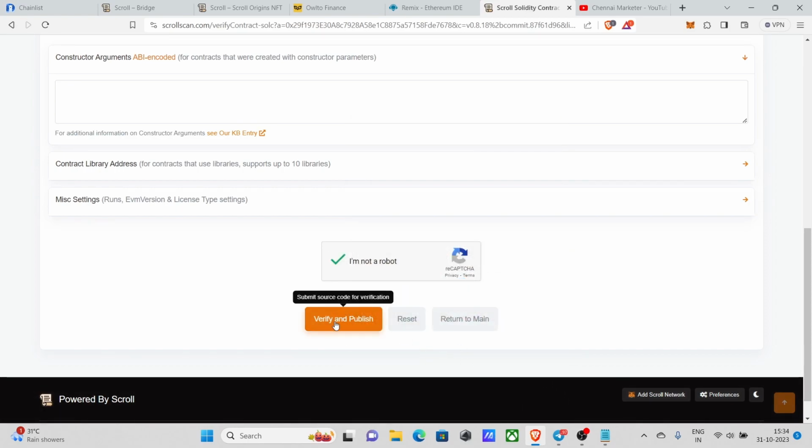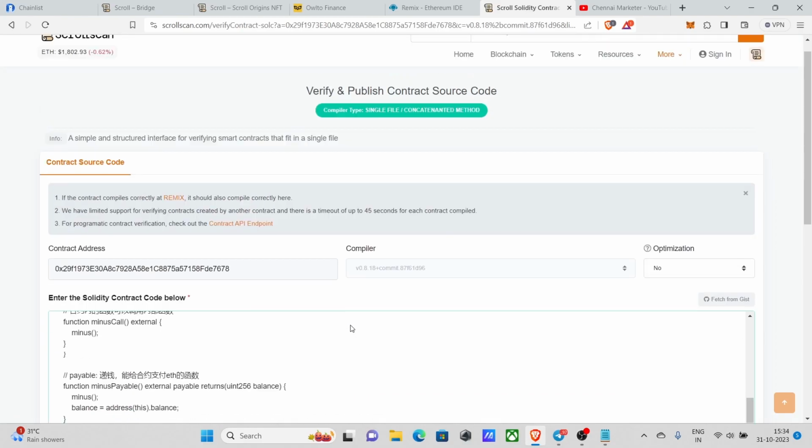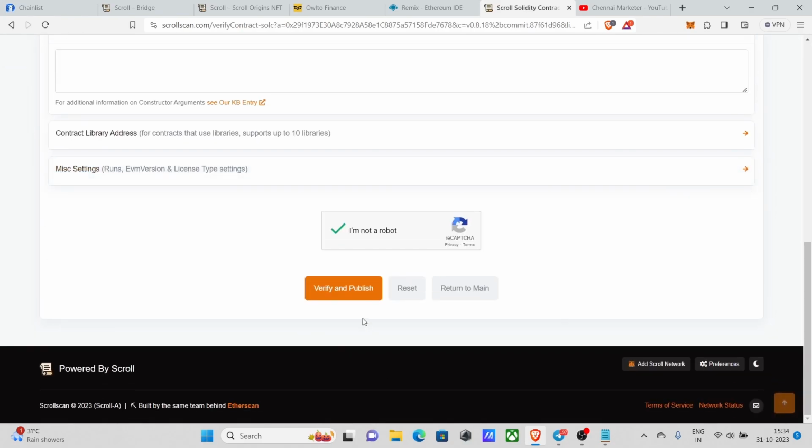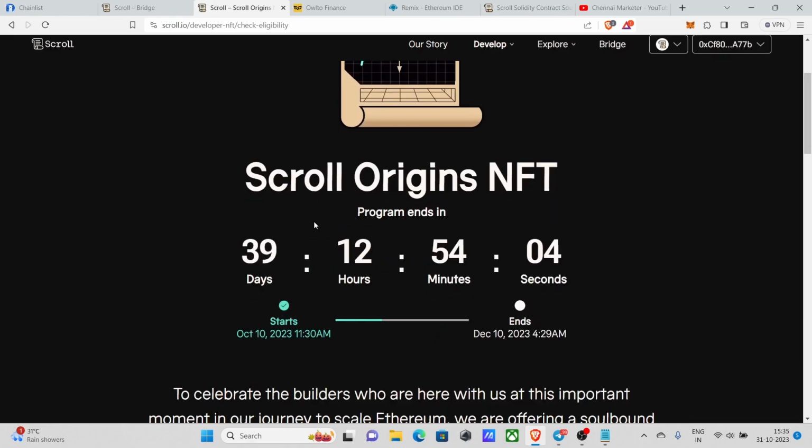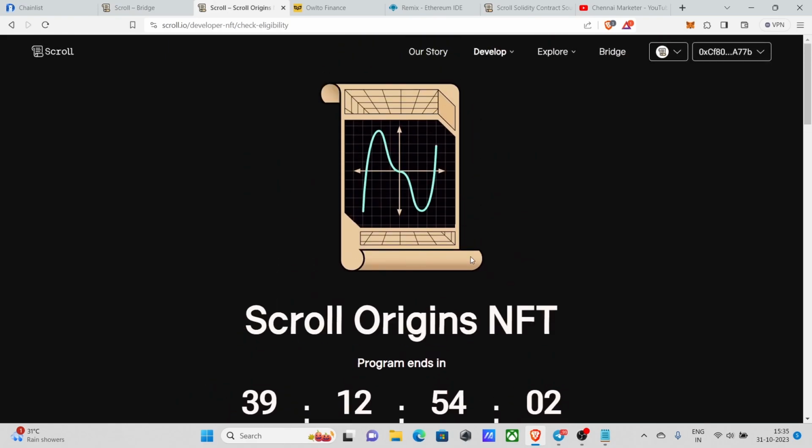Once you click on verify, here you can see guys, verify and publish, we have done all these things. Just click on verify and publish. Now you can see guys, we have successfully completed the verification. Once you do this, just head back to this Scroll Origins NFT page.